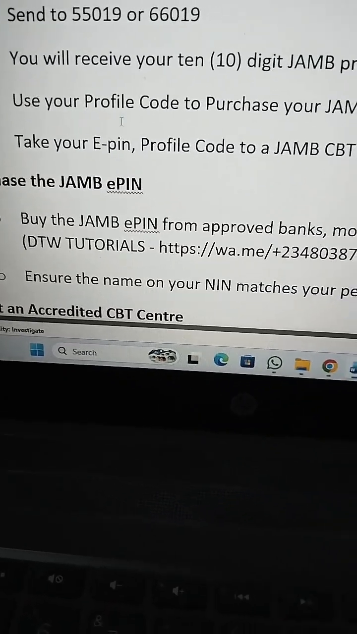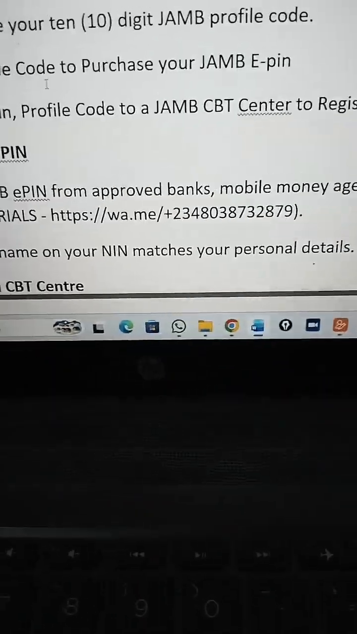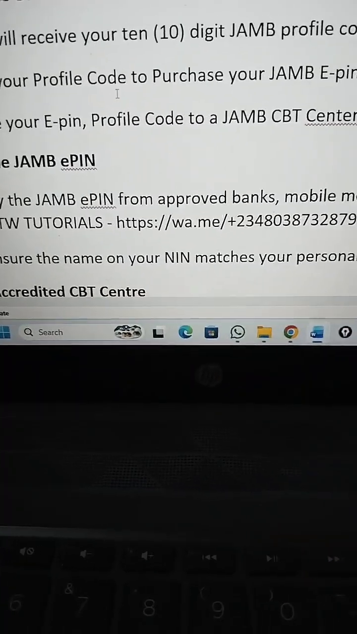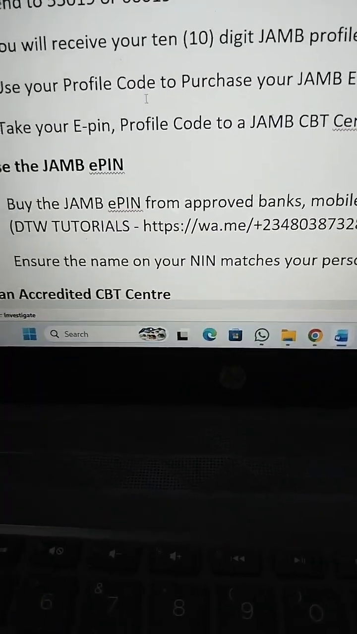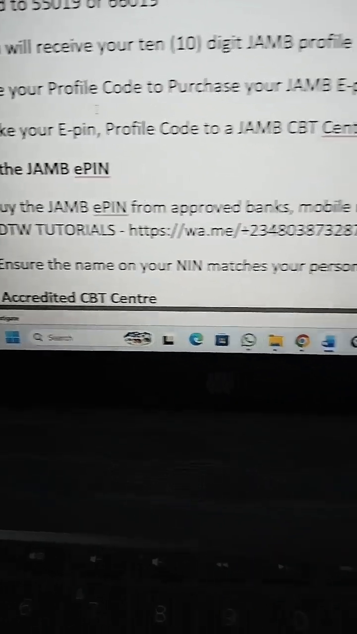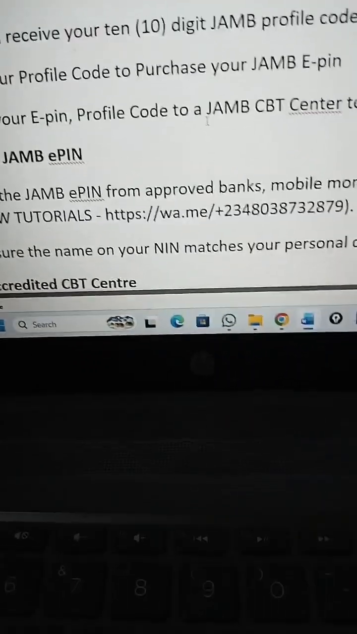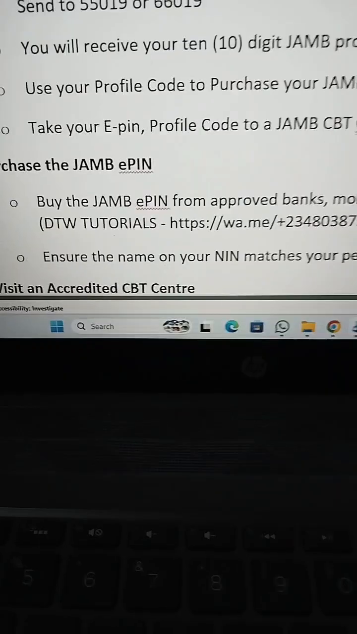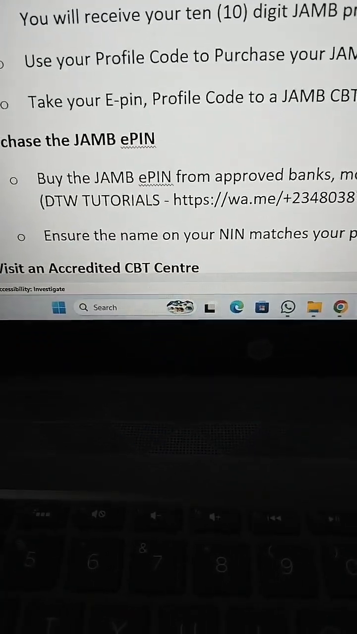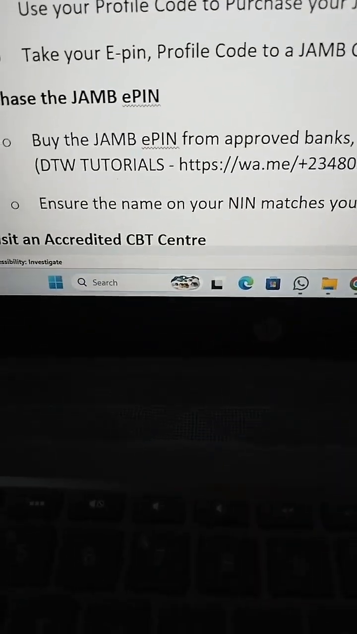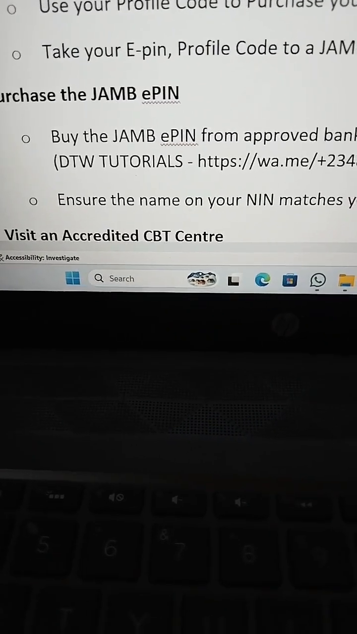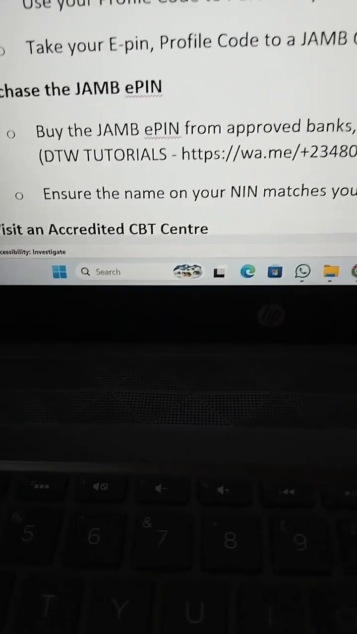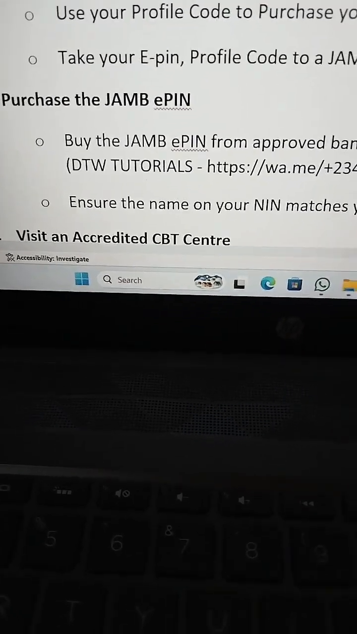You now go ahead and purchase your JAMB ePIN. We sell JAMB ePIN. When the JAMB form comes out, which is around the end of the month, like the 31st, you can contact DTW Tutorials. When you purchase this, you take your ePIN and your profile code to an accredited JAMB center. Don't worry, JAMB will release the list of accredited JAMB centers. I will send you that PDF document. You can always WhatsApp me, and you can check your state and the center close to you, in your local government, and go to the JAMB CBT center. Please do not go to a cyber cafe.